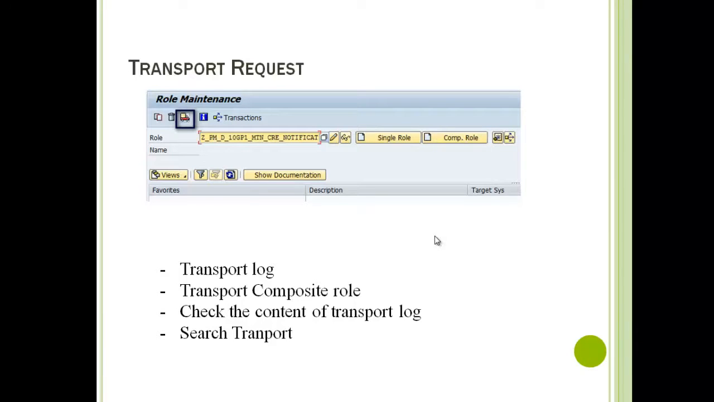Okay, in general, when you do any changes in the SAP system, in your development system, there are some settings which Basis has already enabled. Whenever you do any change, say in ABAP or functional customizing, it will prompt you to create a transport request for this change. That is the difference between your authorization changes and other changes.